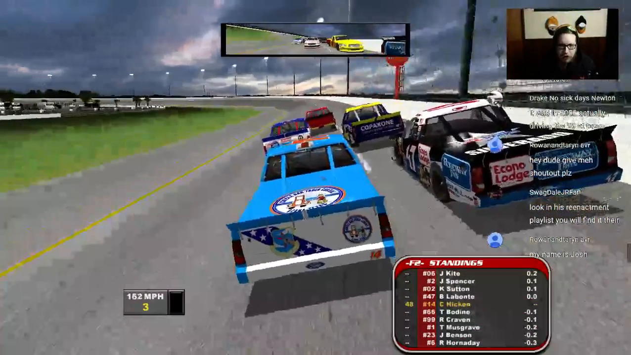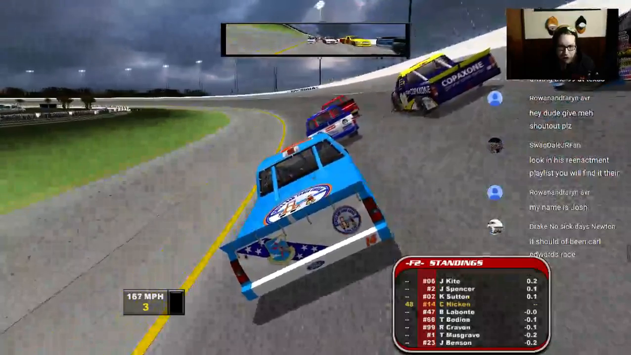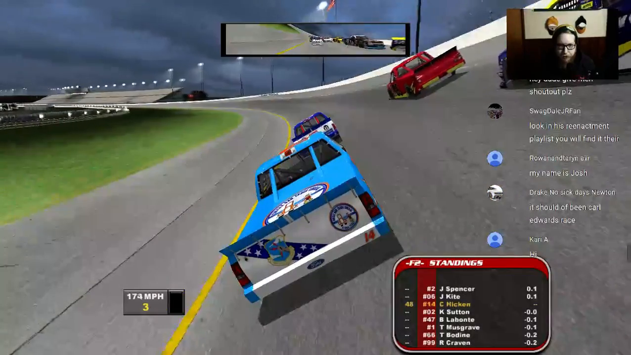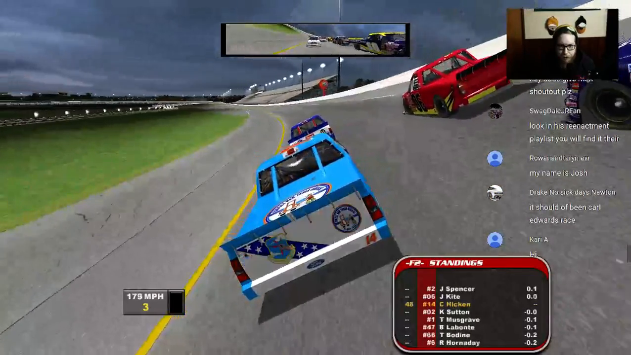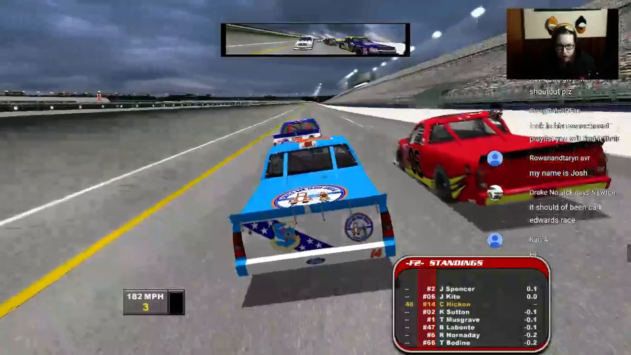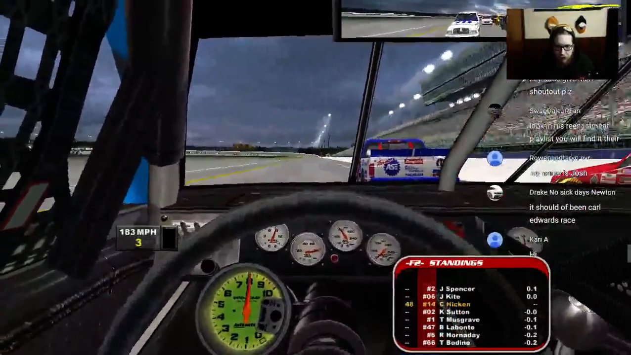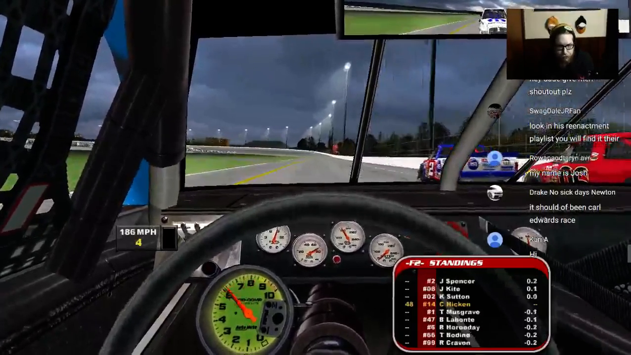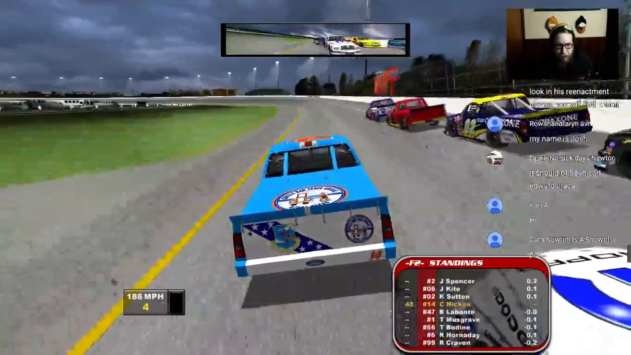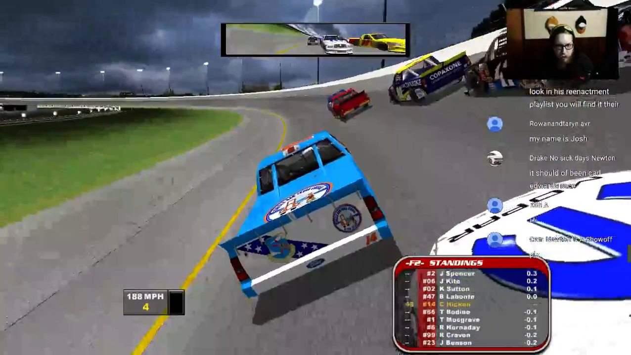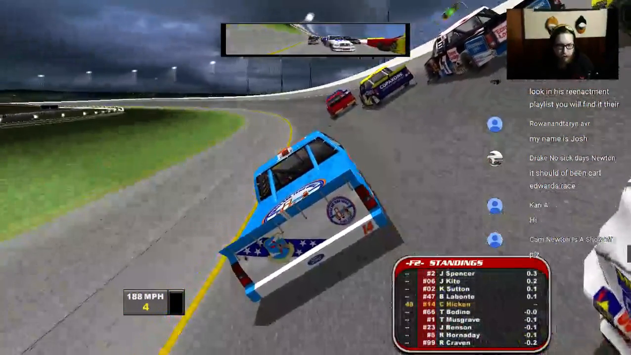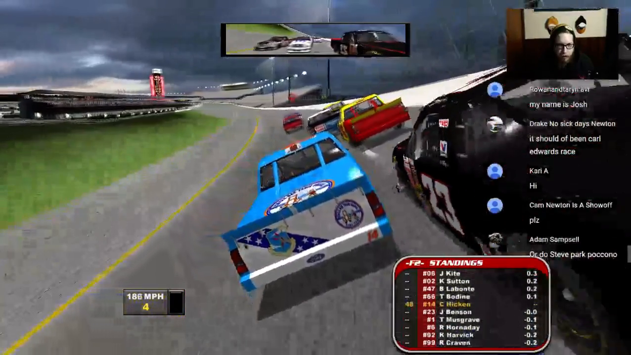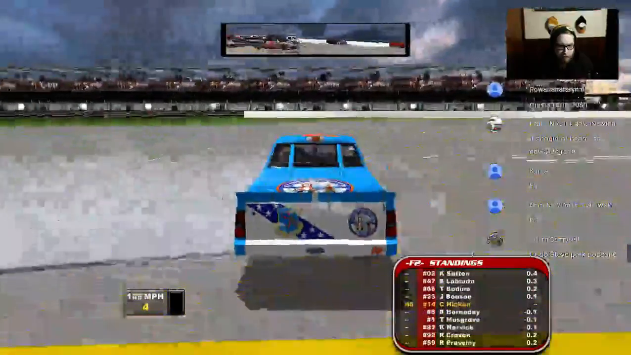Alright, he's in the right spot. Just gotta stay around here until I get back to the other side, the other end of the track. First person, my favorite view. Alright, I have a good feeling about this one. If I can get spun out in the right spot. I have a good feeling about this one.